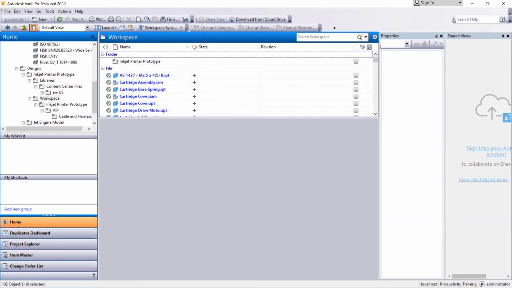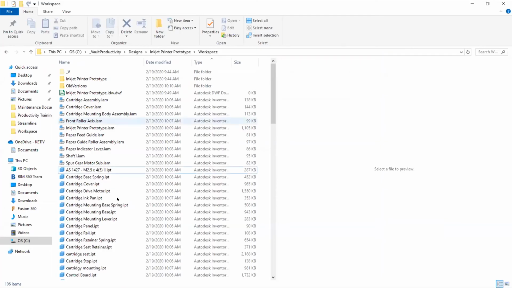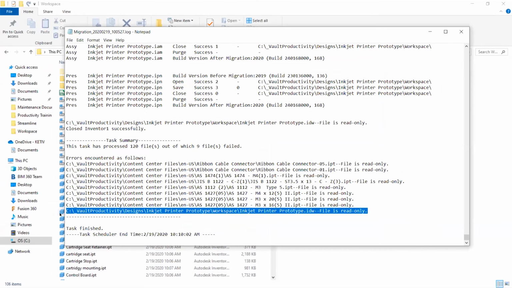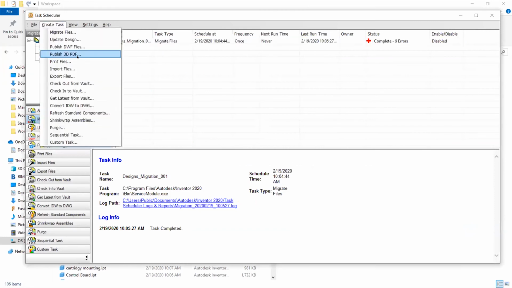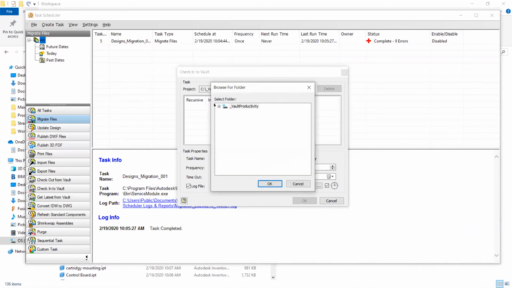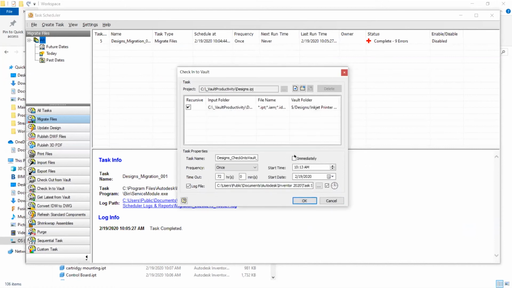But again, going through that log and figuring out which ones are causing issues, which ones aren't migrated, allows you, at each task, to go through and fix those issues before moving on to the last one. In this case, what we're going to end up doing is creating that last task. So we're going to check in the files. We're going to pick a folder. We're going to say we want this inkjet prototype checked in.